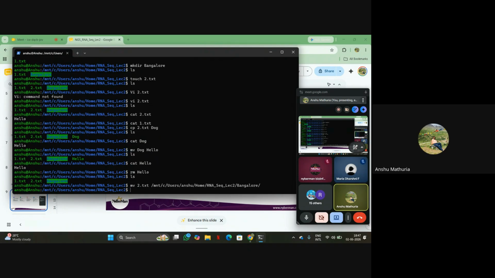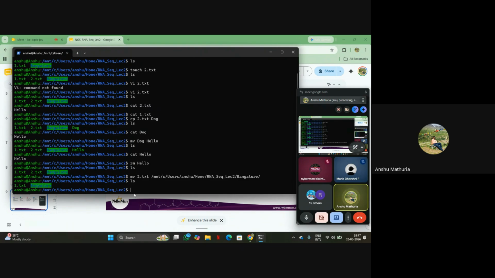Okay. So the entire path you have to give from the root directory. After RNA-seq lecture 2 also, there is a folder Bangalore. So I want to copy it inside Bangalore. Now I want to move my file 2.txt from this folder to the Bangalore folder. So I've given the path for the Bangalore folder. Okay. So now you see, I'll do list. Now the 2.txt file is gone from here, because I've moved it to Bangalore.